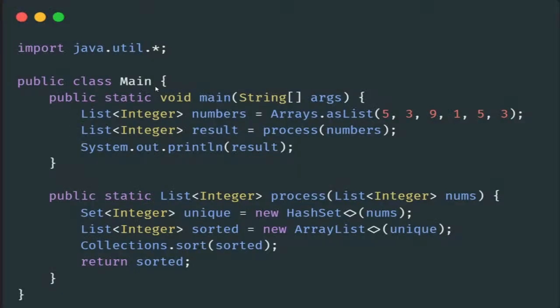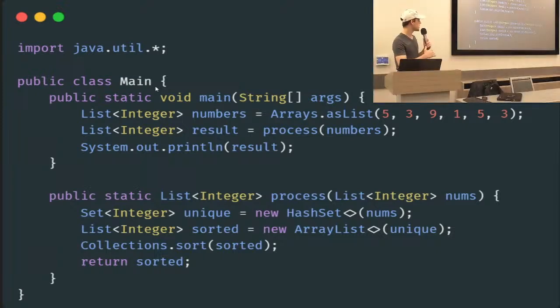Okay, so let's give an example of what Python code can really do for you. This here is an example of some Java code. And what this Java code does is it takes some array of numbers, and what it's going to do is print out the sorted unique numbers, right? So we've got 5, 3, 9, 1, 5, and 3. And so we want only the unique numbers, and we want them sorted, which would be what? It'd be 1, 3, 5, 9, right?